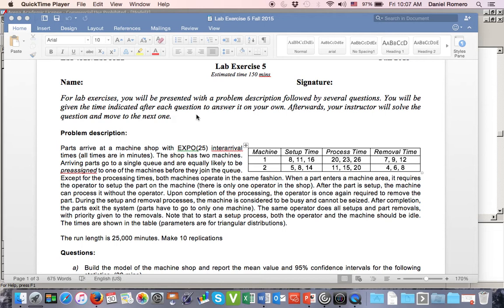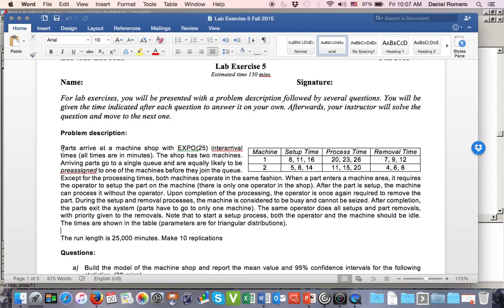Okay, so I'm assuming that you have read the problem so far. So I'm going to give a quick description of the problem. So let's start. Basically, in this problem, we have parts arriving. We know the distribution is exponential with parameter 25. Once parts have arrived to our system, then we're going to assign, with equally likely probability, that they are going to be assigned to machine 1 or machine 2.